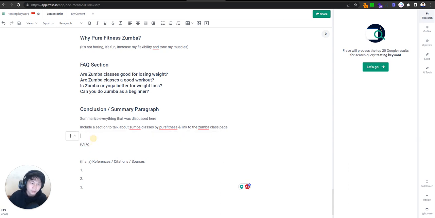Now, in some cases, if, let's say, you are using a lot of references, citations, and sources, you can also have a section that includes all the citations, basically all the research that you have done. You can include them in here just to give more authority and more trustworthiness, to show people that you have actually researched and these are all the sources, right?